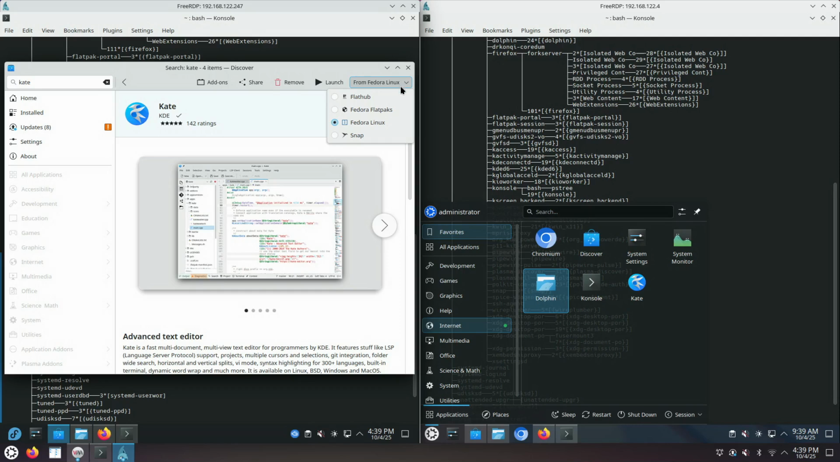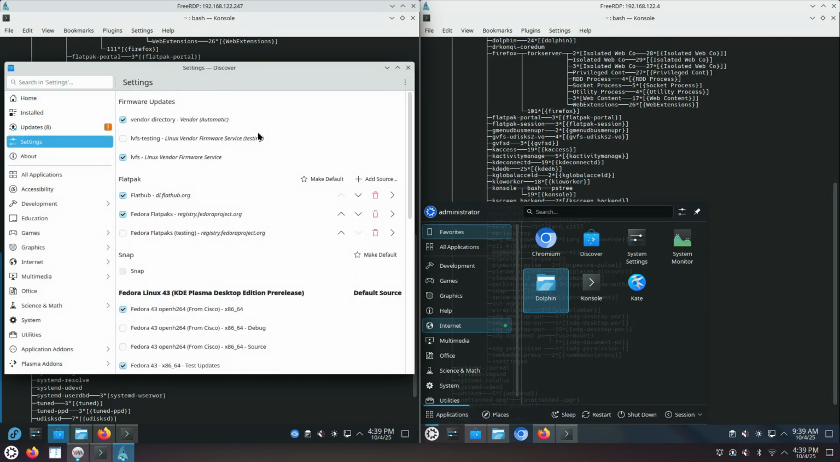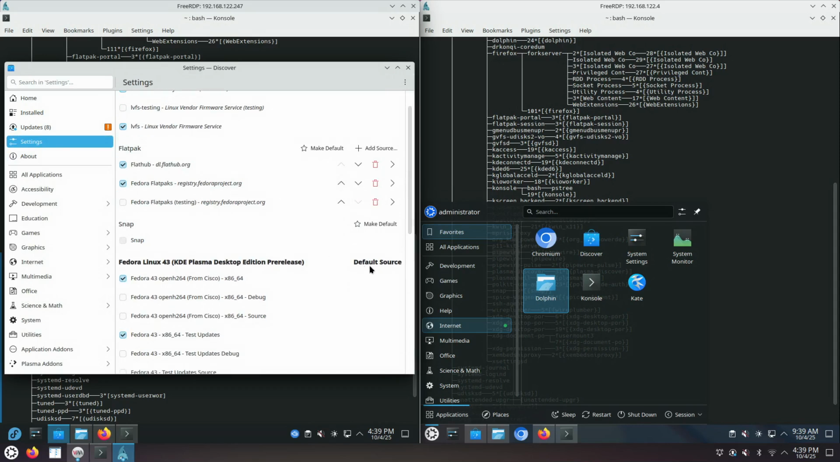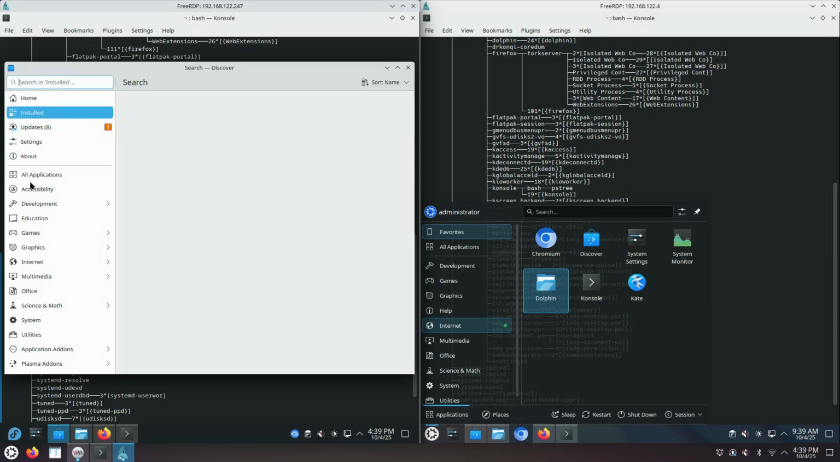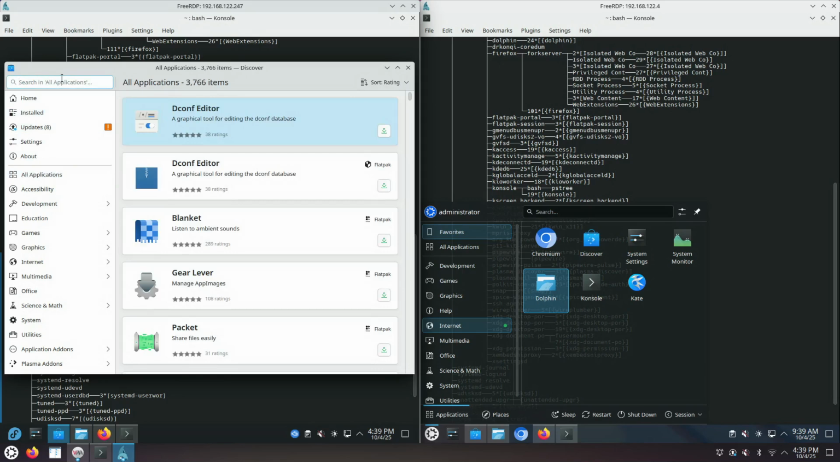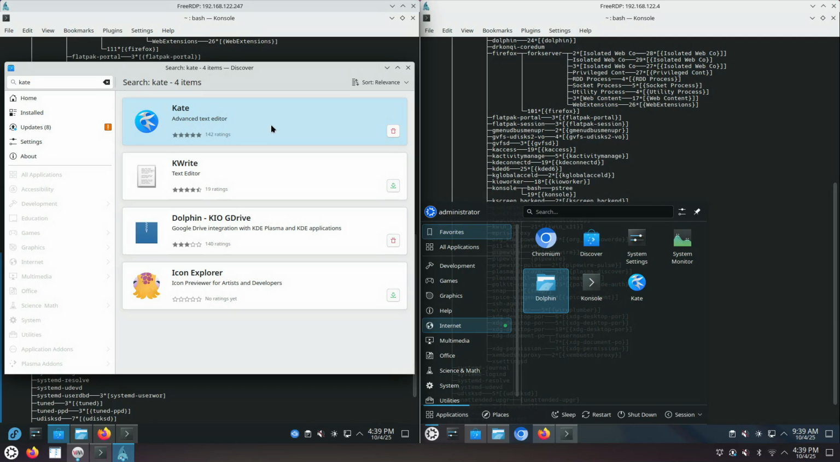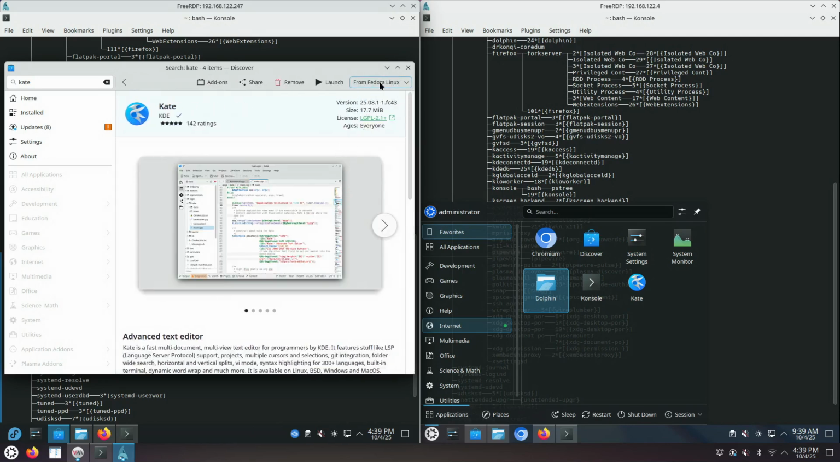So the options are the Flatpak remotes, FlatHub, and Fedora Flatpaks, RPM packages from Fedora from the operating system, and Snap. I'm not sure how it managed to select the RPM because that's exactly what I wanted. It's marked as the default source. Maybe that's why. So back to where we were. Kate and press enter. Yeah, it should say from Fedora Linux RPMs or something.